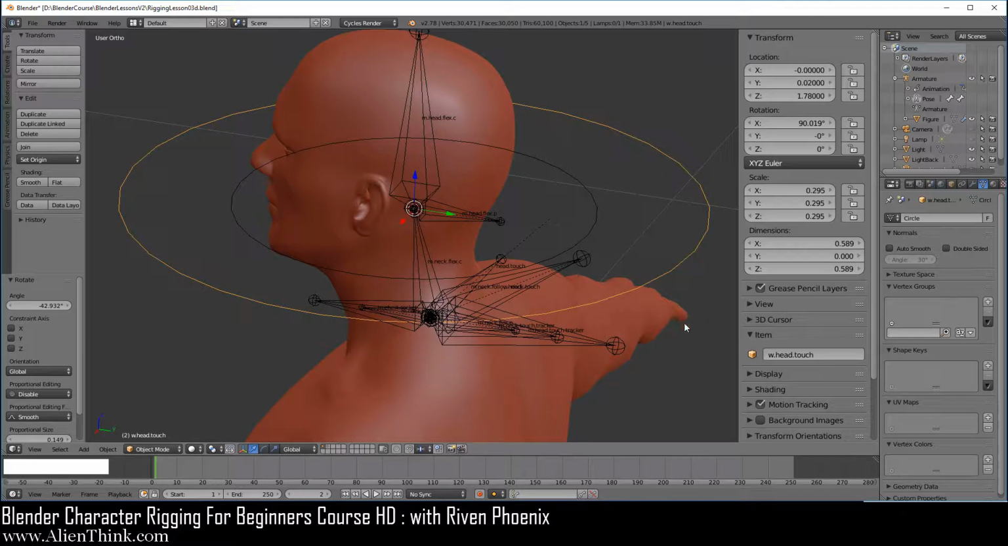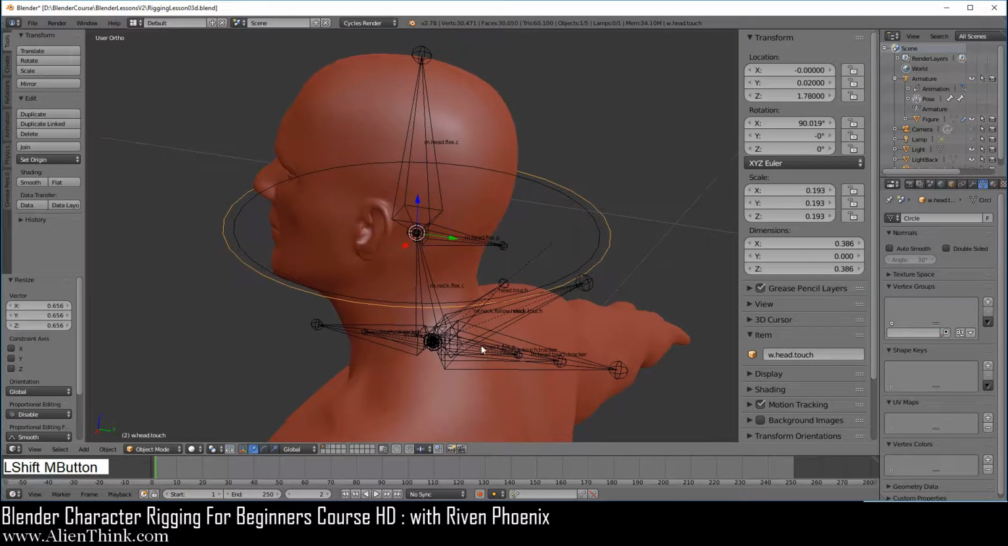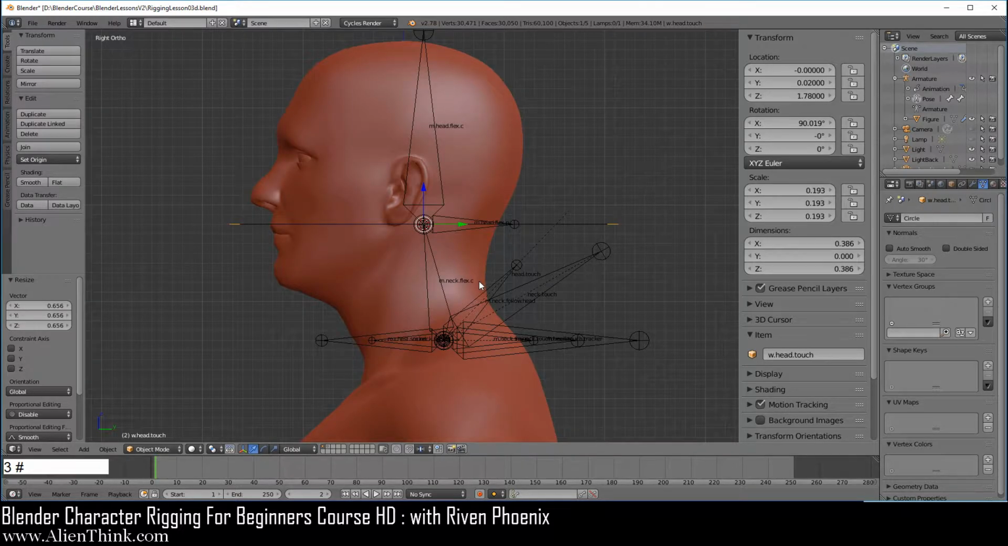Now in object mode, you can press the S key and just bring it a little closer. Don't bring it exactly to it. It makes it difficult to select it a little later. Just make it a little bigger like this, okay? So this is where this is. Now press the 3 key, okay?